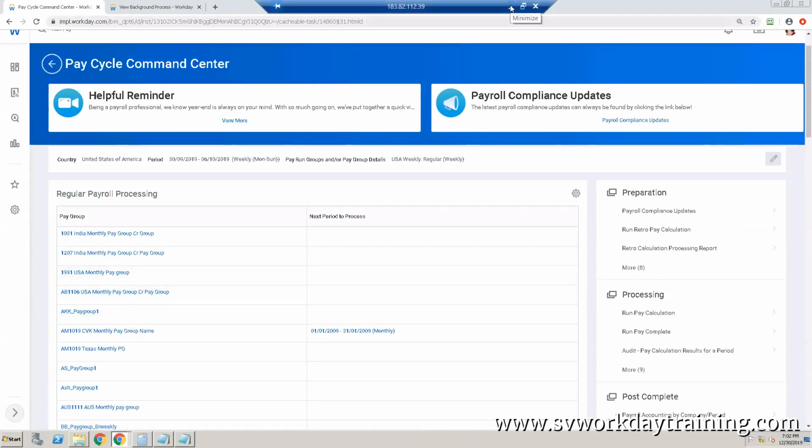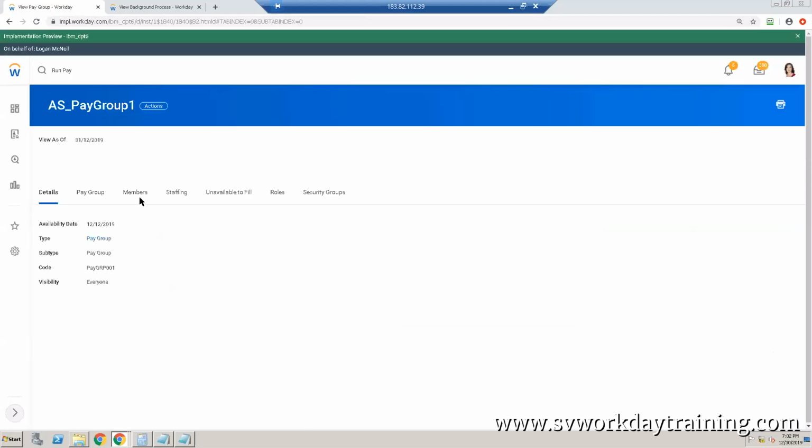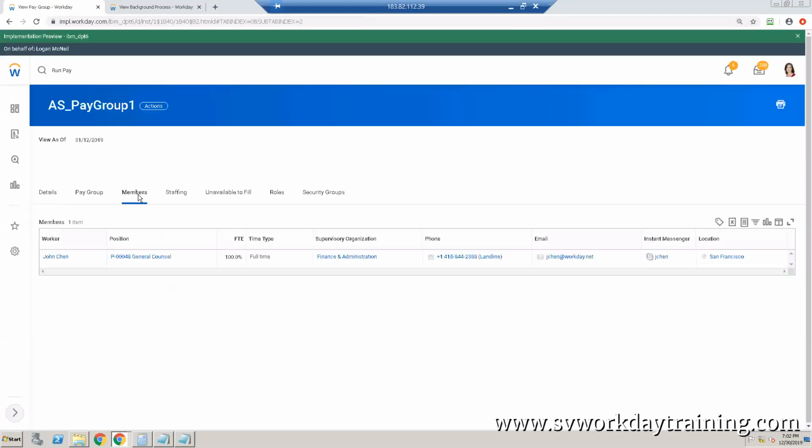So, Vaibhav, one thing: AS pay group 1 is mine, but I don't remember that I have assigned this worker to that pay group. Is it just because I created a semi-monthly, that's why it fell? Because I just took John Chen, I remember. Assigned him. But then how come this pay group has picked up? Just because it's a semi-monthly?